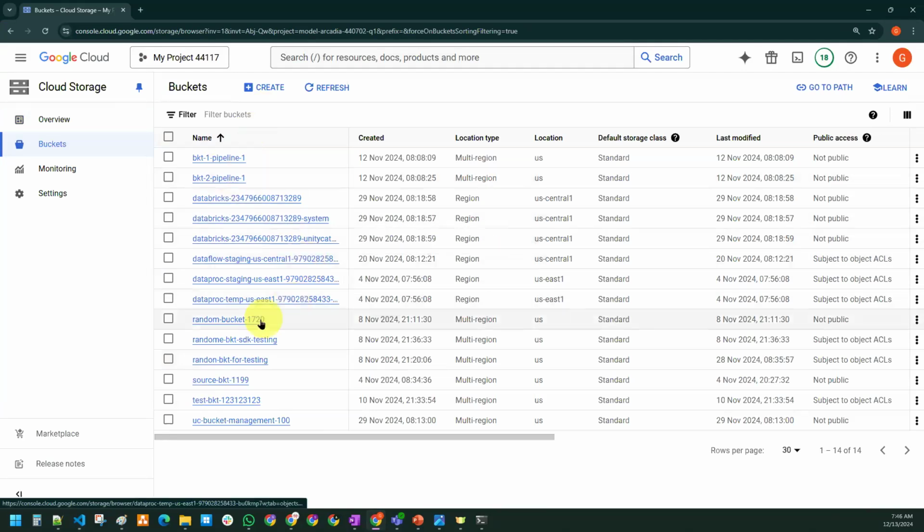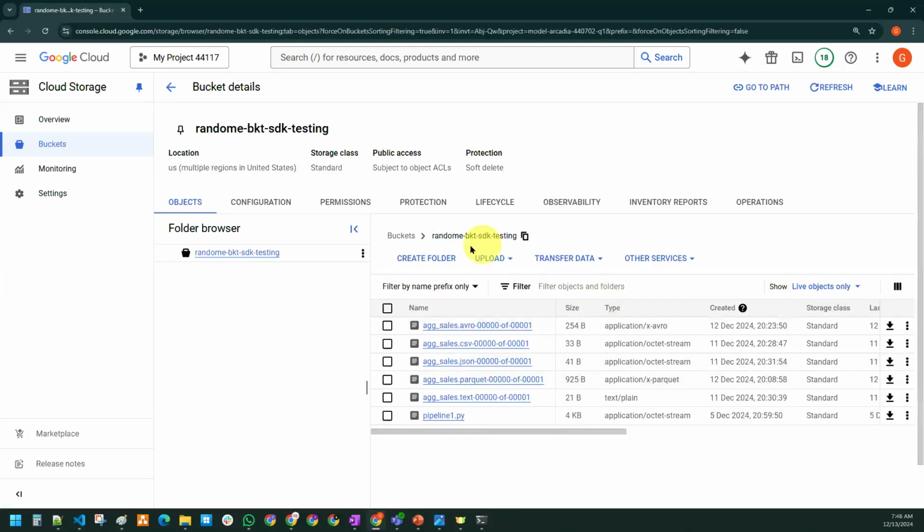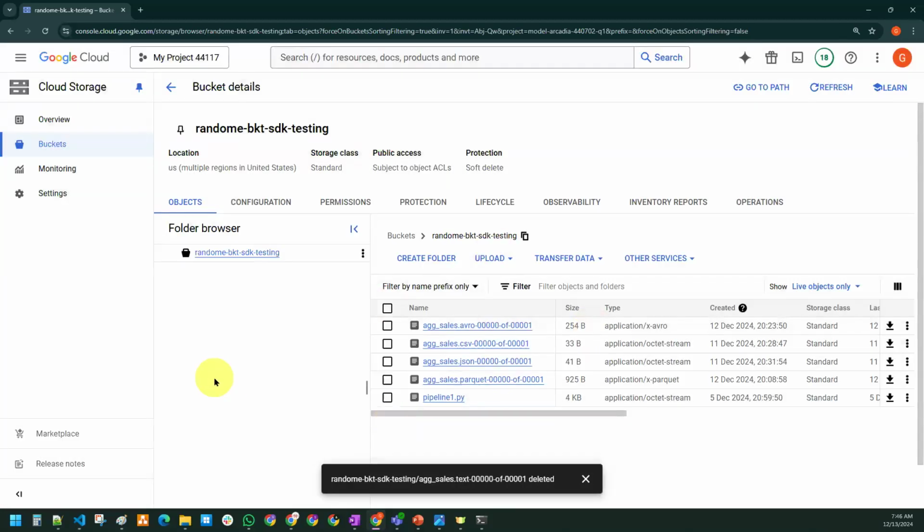Sir, I wanted to see the files inside one of the buckets. Sir, I would like to see the files inside this bucket. Click on this one so that you will be able to list out all the files inside this bucket. Sir, I wanted to delete one of the files. Sir, I would like to delete this file. So whatever actions you want to do with the help of Google Cloud, you can achieve it using the graphical user interface. So that is what I'm calling a cloud console.